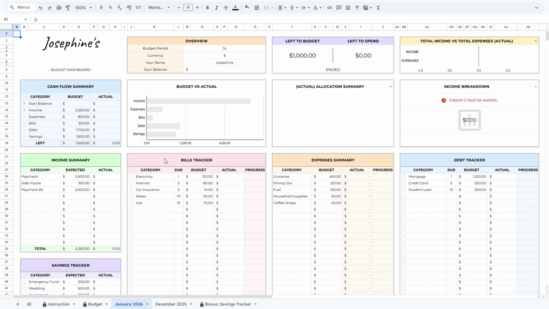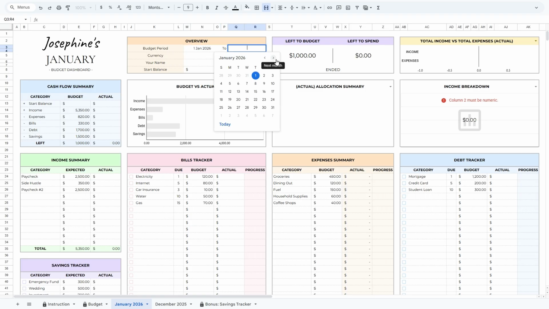Now you just need to set your start date and end date. For example, I'll set the start date to January 1st, 2026, and the end date to January 31st. Okay, your budget is now ready to use.